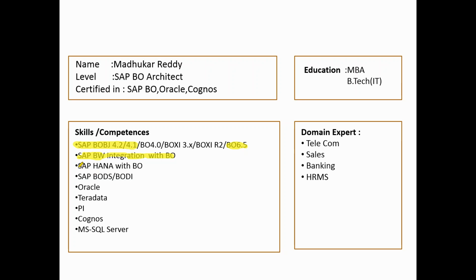I have also completed 3 end-to-end implementations of SAP HANA with BO projects, where SAP HANA is an in-memory database. How to develop reports and dashboards by connecting to the SAP HANA sources. And also I work with developing reports on Oracle and SQL Server Teradata databases.